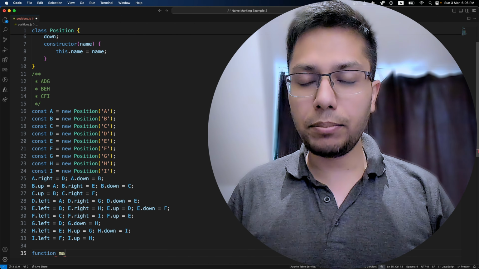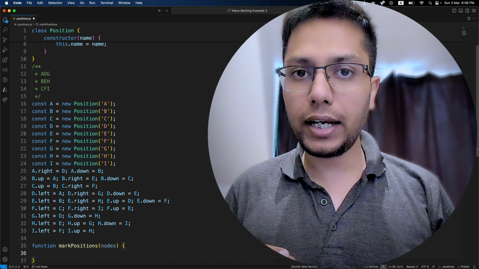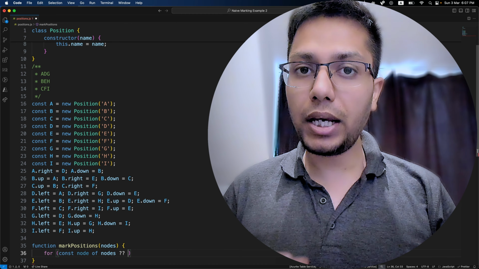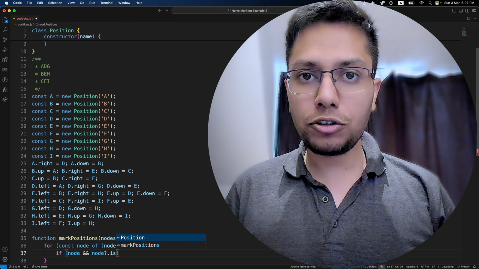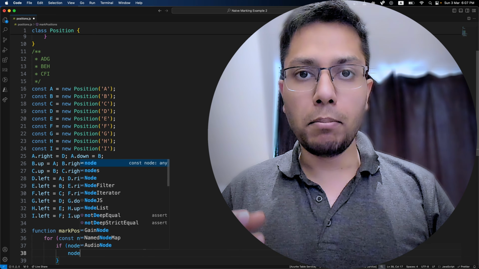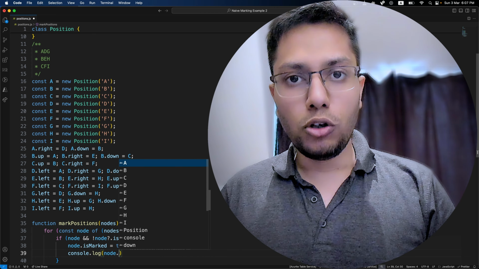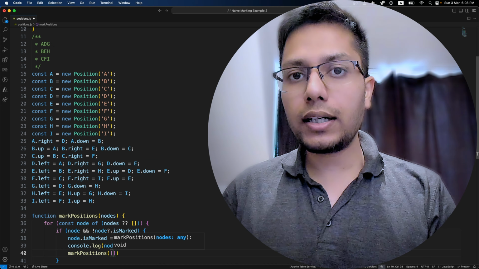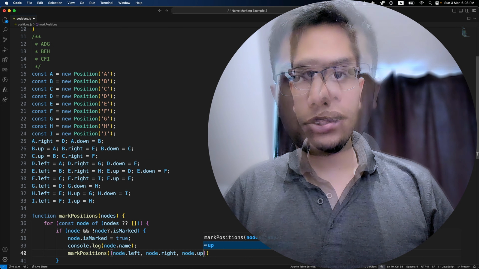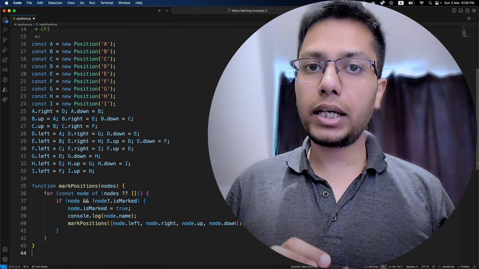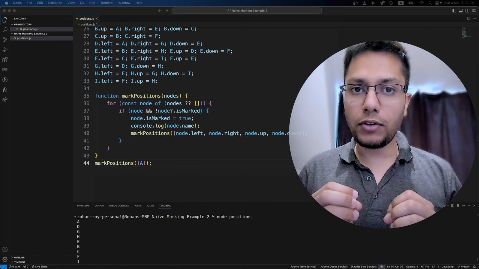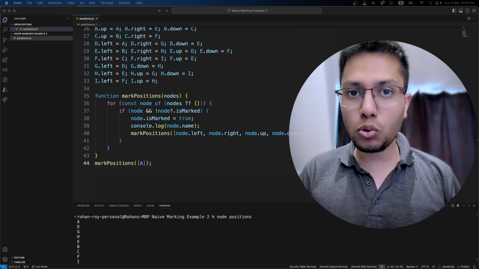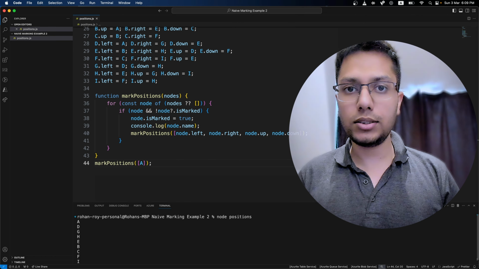Let's create the facsimile of the marking algorithm by creating a JavaScript function. This will be a recursive function which will accept a list of nodes. It will iterate through the list one by one, mark each one of the nodes, log it, and then traverse to other connected nodes using the references. Let's execute this function by calling it with variable A and see the results. As you can see, the function has successfully traversed through all the nodes and logged them once.